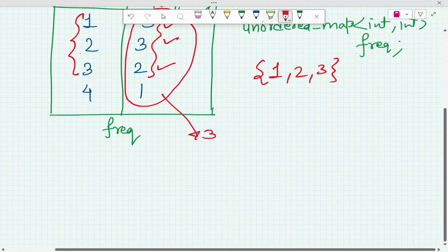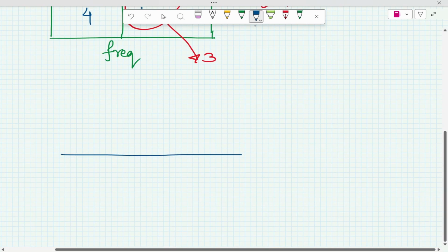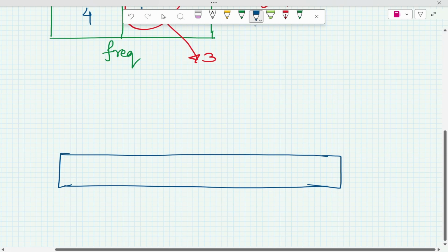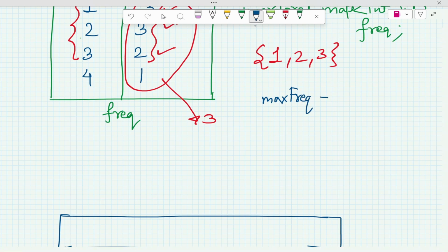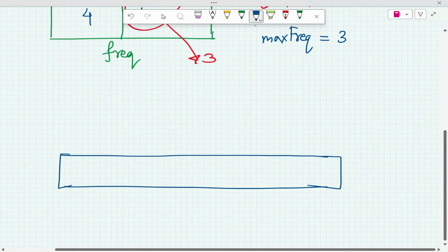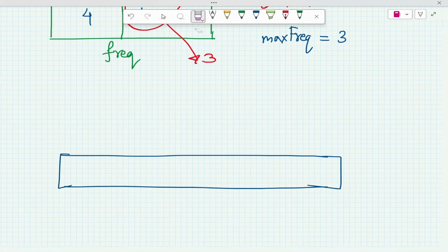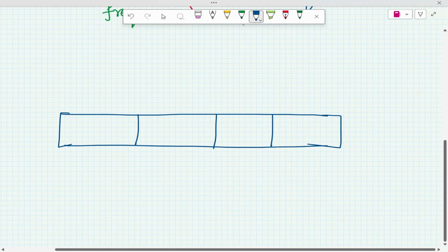So we will create a vector, we will create an array. So it looks like this is an array of size maximum frequency. Let's store into some variable called max frequency, let's call it max freq, and it will be 3. So we will create a 3 length of frequency. So it will be, now let me take more space. So this and this. Okay, now let me do indexing. So 0, 1, 2 and 3.